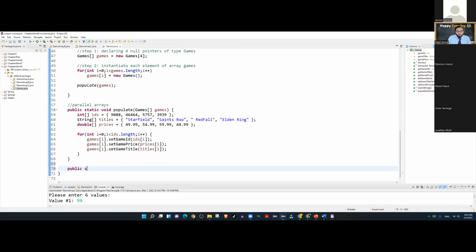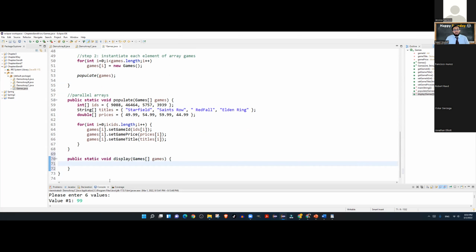Then let's create another method, public static void, called display, to which again we will pass the games array. And this is the method in which we want to display the games.